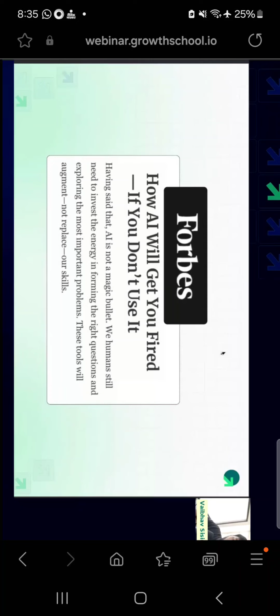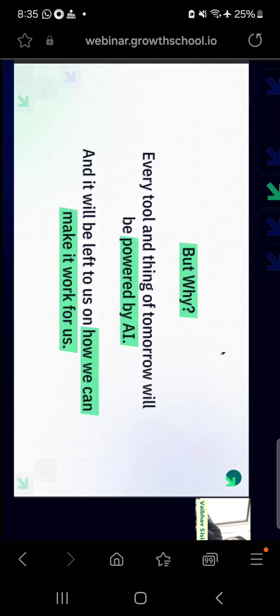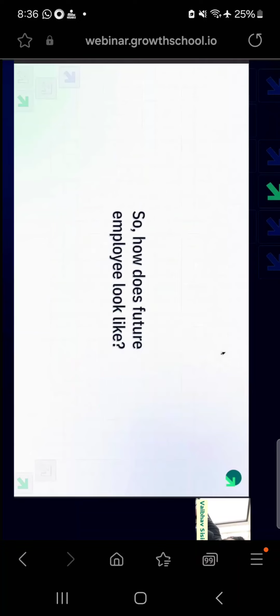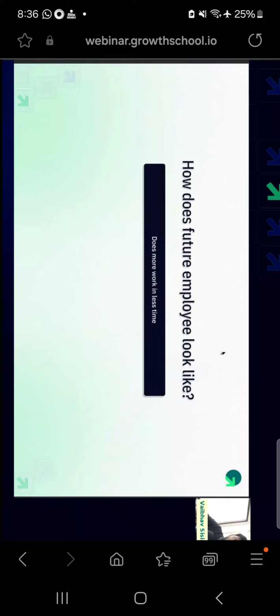2 to 3 years from here, what's going to happen? Every tool of tomorrow will be powered by AI. You need to know the language on how to speak with AI, how you can get the most out of AI, and that is very important. And the best part is AI is right now in a very early phase and it's evolving very rapidly. Early adopters are gonna get insane benefits out of it. So what does a future employee look like? 2 to 3 years from now, people will be able to do more work in less time. Don't you think after you've learned everything today, you will be more empowered to do more? Drop a comment in the chat.